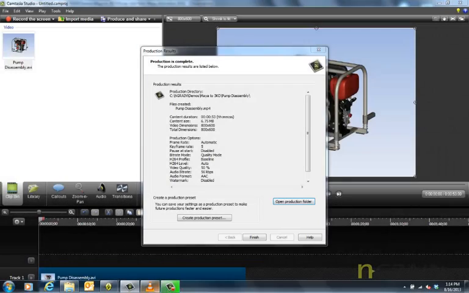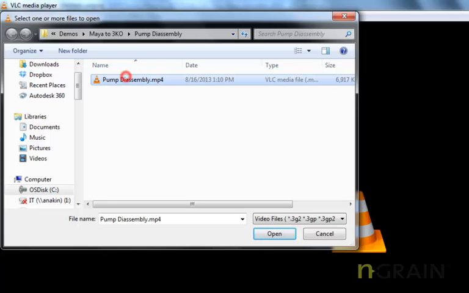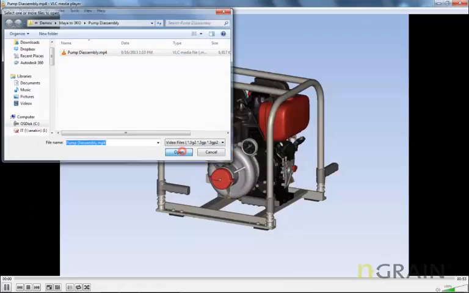Compressing the file only took a couple of minutes. Now I'll go and open up that MP4 video to show you that we went from the 2 GB uncompressed AVI to about 7 megabytes for the compressed MP4.